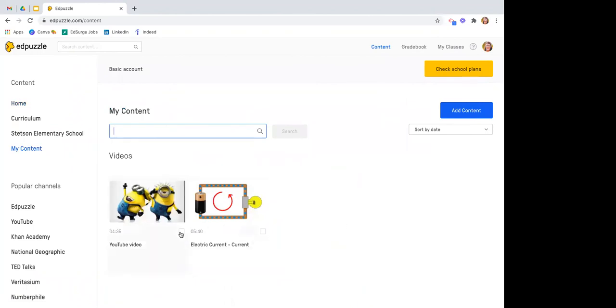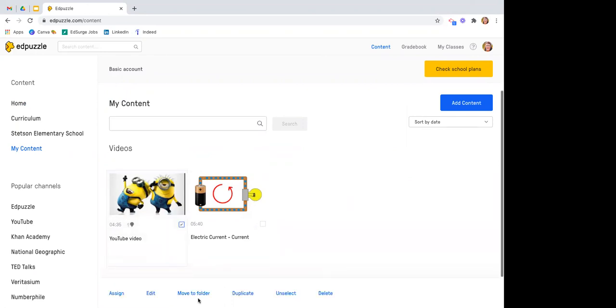So you can assign it to your kids. You can put it in a folder to organize it within Edpuzzle where the kids are signing in, or you can assign it in Google Classroom and the kids just go in there and they have a direct link to Edpuzzle and they interact with the tool that way.